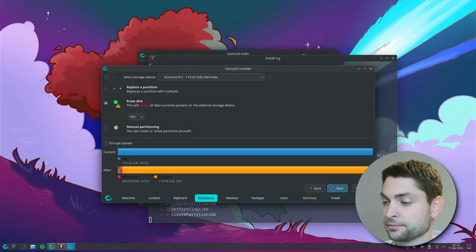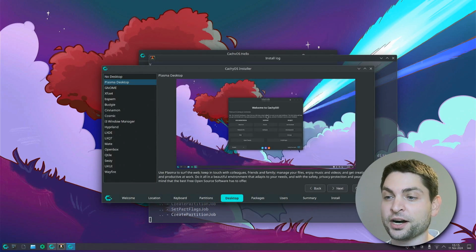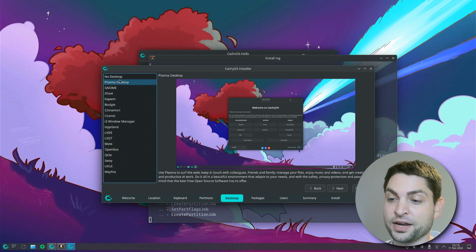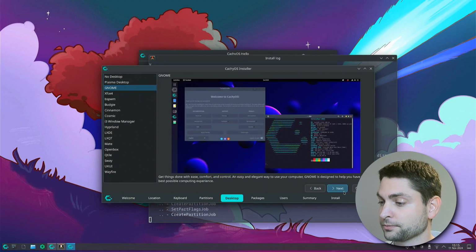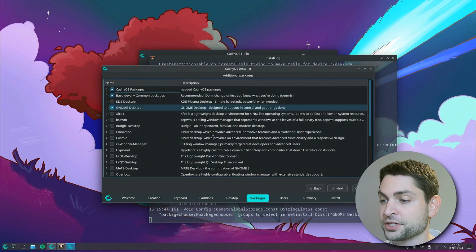And next. Here we need to choose a desktop environment, and as you can see, we have a big list of environments. Interestingly, we also have the Cosmic Desktop here, which is in alpha at the time of recording. For this video, I will choose GNOME and continue. If you want to add additional packages, you can do this here, but I will leave it as it is.